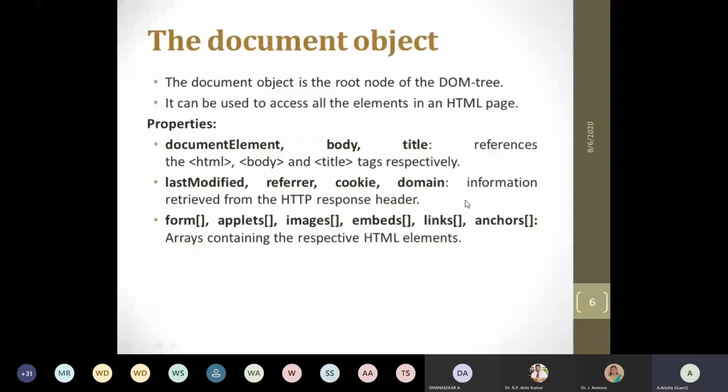Now coming to the document object. The document object is the root of a DOM tree, and using this document object, we can access all the elements of a particular HTML document. There are certain properties associated with the document object. First, documentElement, body, and title. The documentElement represents the HTML tag, the body property represents the body tag, and the title property represents the title tag. There are other properties, lastModified, referrer, cookie, and domain. These are the pieces of information which are retrieved from the response header.